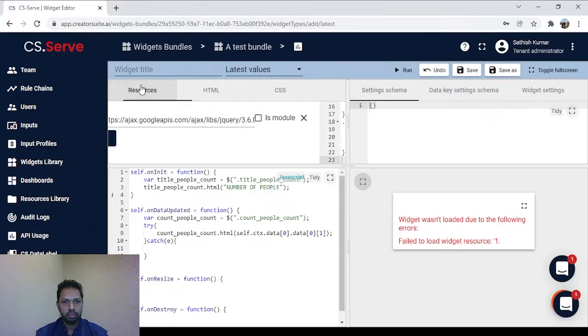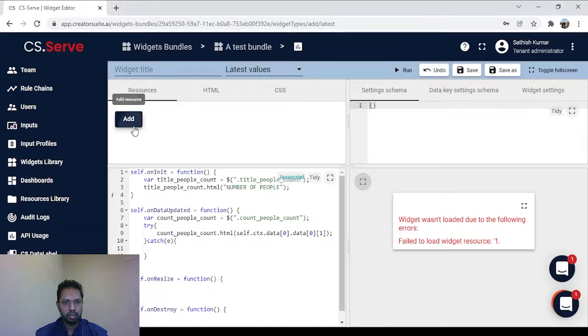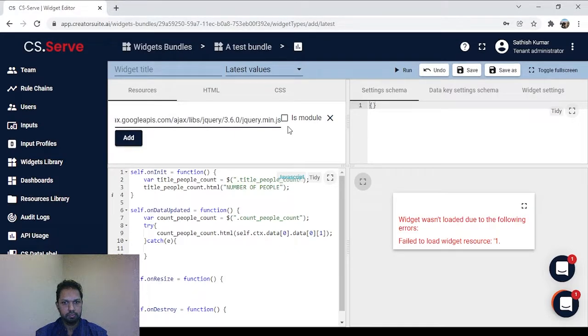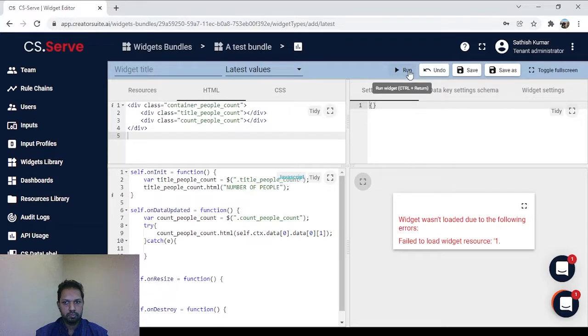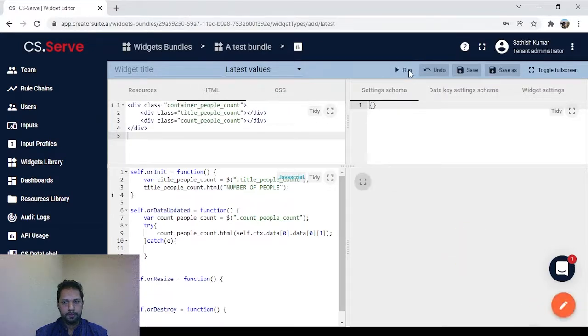Okay, so I think my resources is not right. Let me remove the resources. Try it again. Okay, add. Oh, not right. Okay. Alright. Okay, so we have our widget here done.